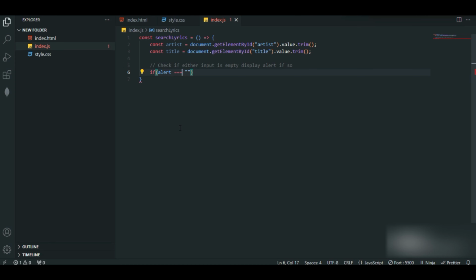Empty string. Sorry, this is not alert, sorry. This should be artist basically, right? Or title.